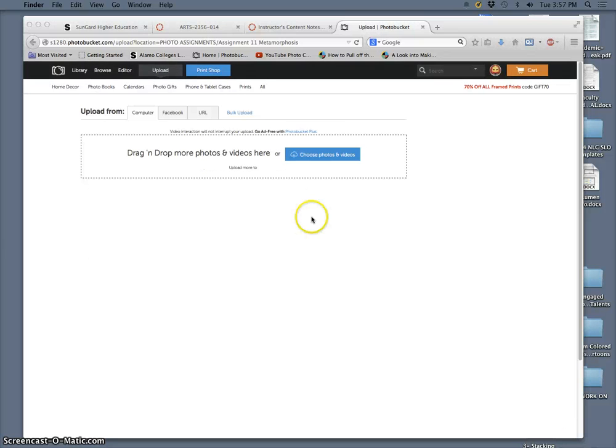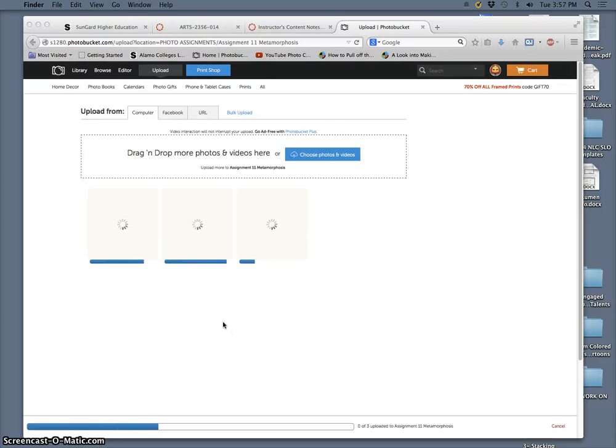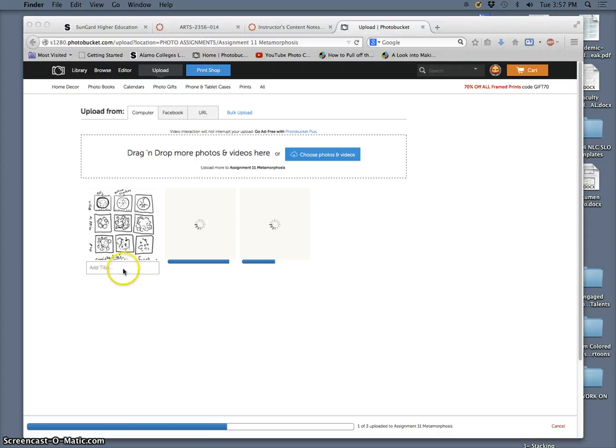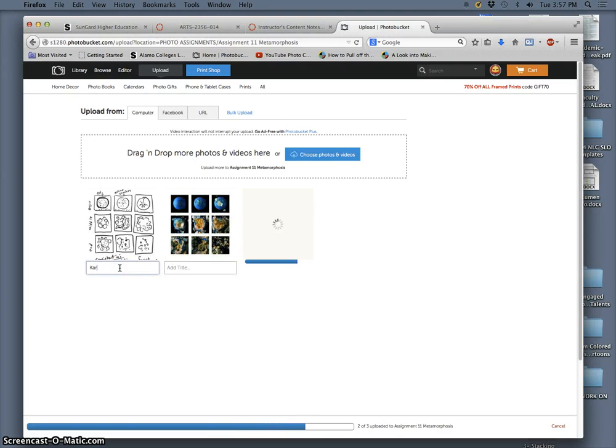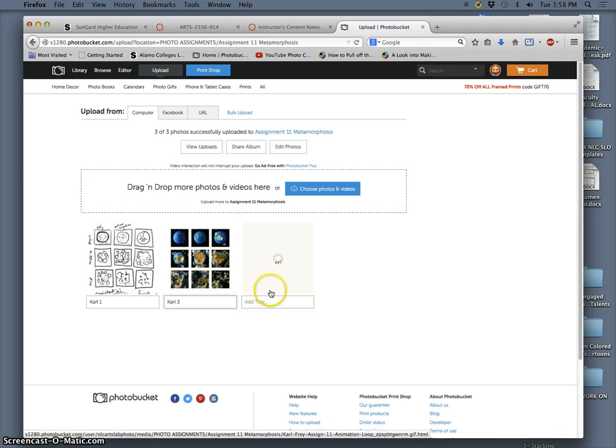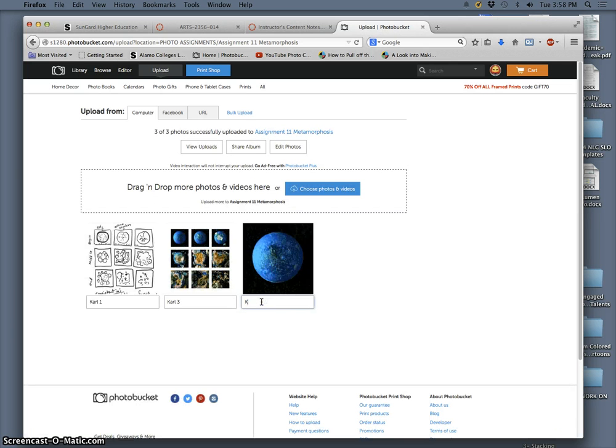And then you just name them with your name and 1, 2, 3. Sketch, animation, storyboard. And the animations just have to be under 50 megabytes in order to play in PhotoBucket. There is some limitation on them. And that's why we scale down the size. But they will play right in PhotoBucket, which is very nice.